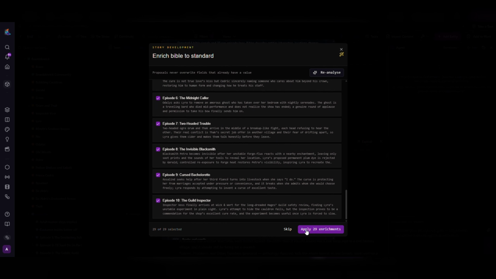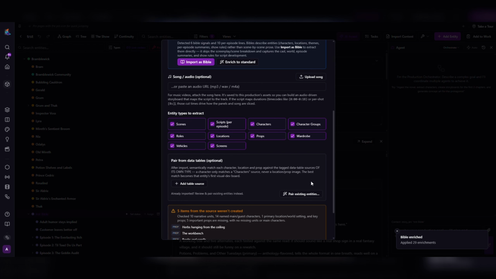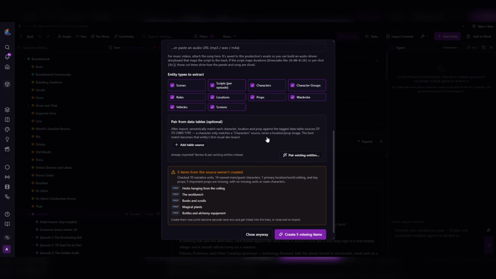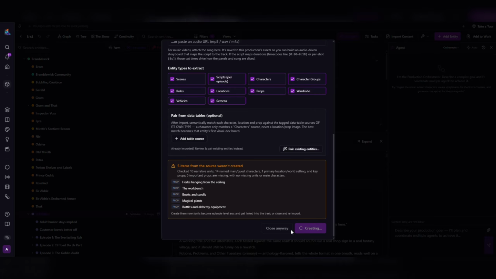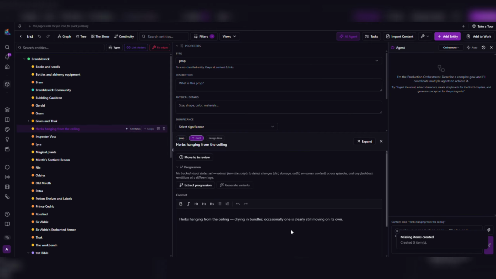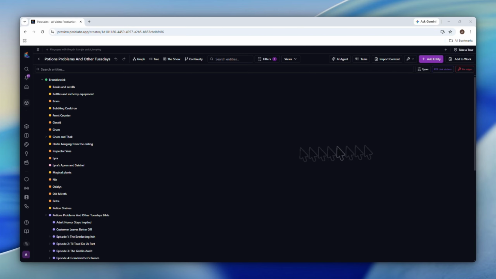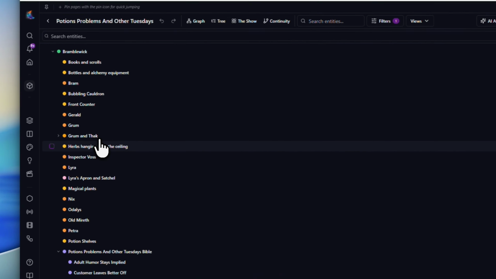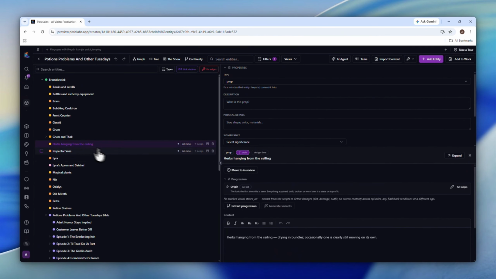Click Apply Enrichments and wait for the AI agent to complete the process. While working, the agent may also suggest adding props or other important elements that are missing from the original Bible. Accept the suggested additions, and once the process is complete, the creator will have the structured information it needs to begin developing the show. On this page, we can see all the entities imported from our Bible by the AI agent, organized in a tree structure.